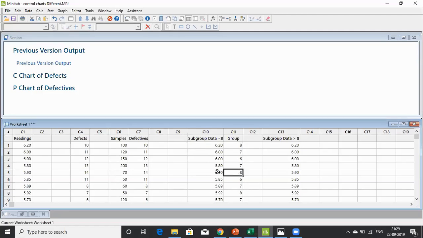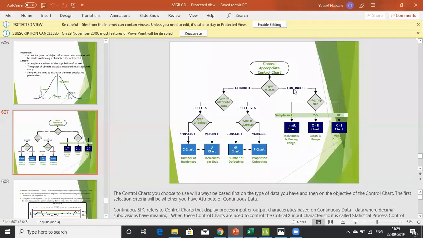Subgroups means we are calculating different kinds of samples. So 8 different categories of samples we have taken, and then we are trying to measure something from there, the weight or height of that. And then the data is obviously continuous because it's measured on a scale, and subgroup size is somewhere here. So I can use an X and R chart.